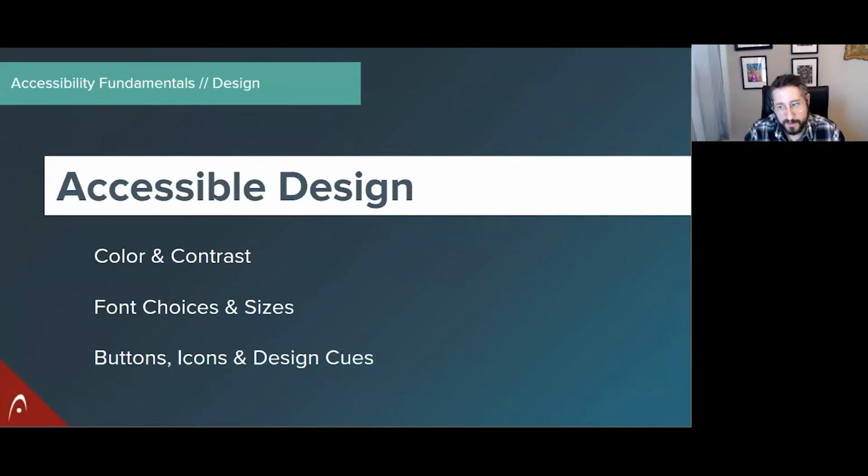Design is a big one, and this is the one that we find most websites struggle with, is making the design of the actual page accessible. So we're talking about color and contrast, font sizes and the fonts you're choosing, and how buttons and icons are used, and also just in general design cues. So there are minimum requirements for how much contrast an element has to have for it to be considered accessible.